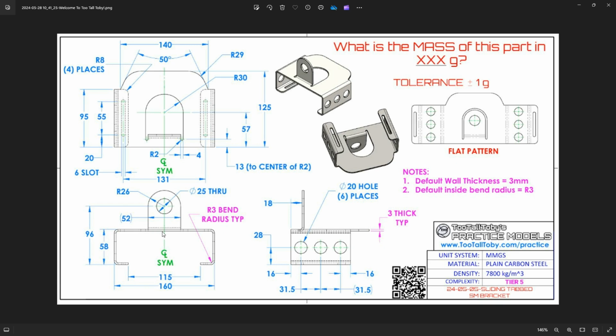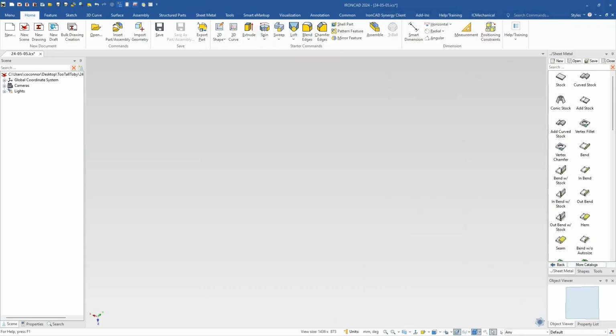So we'll go ahead and show you how to do this, and we'll also do some cross-section editing for our little tab here at the top. So we'll go ahead and hop over to IronCAD to show you how this is done.